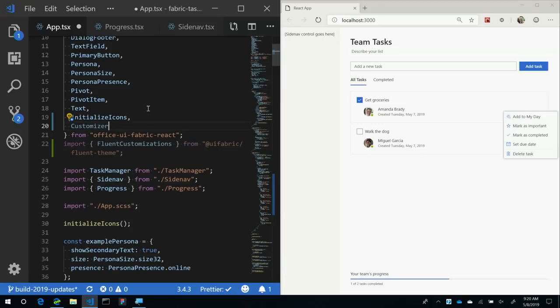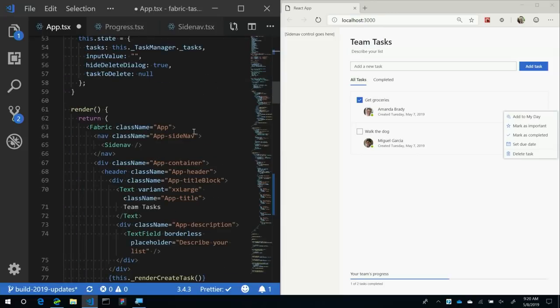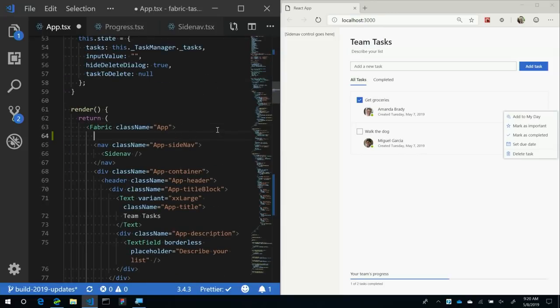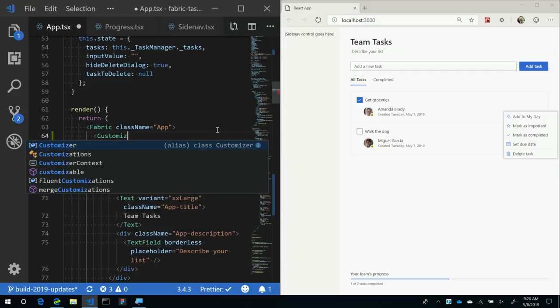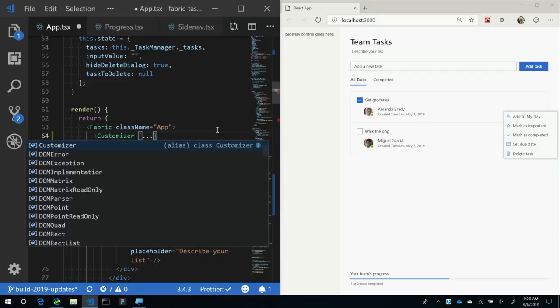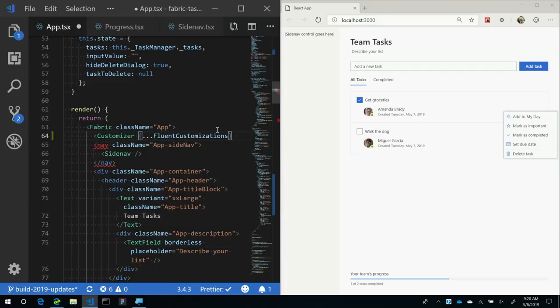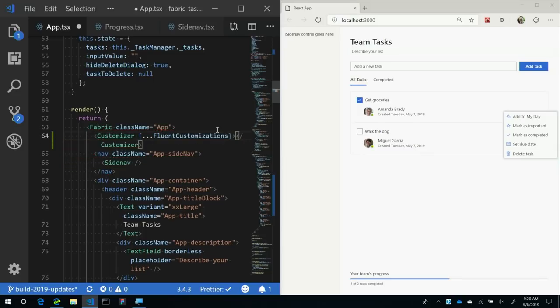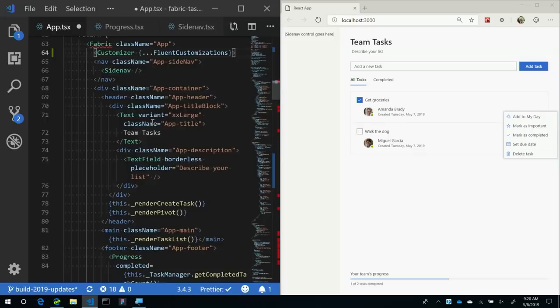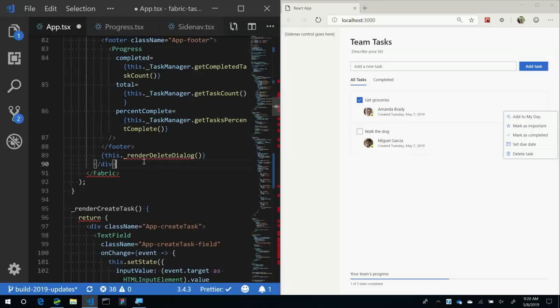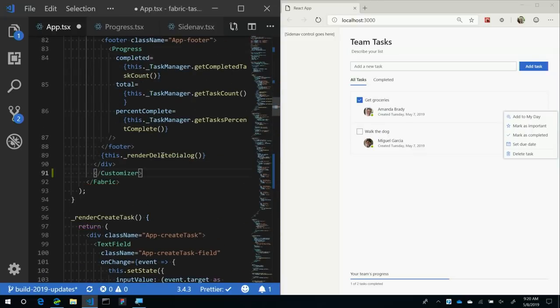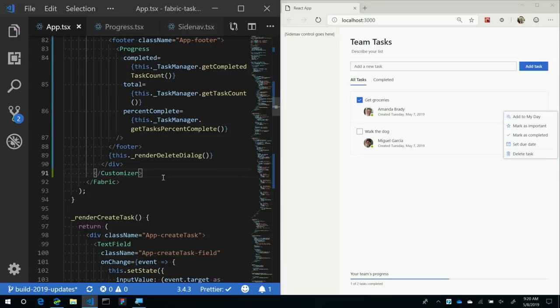So what we're now going to do is go down to that main render function again for my app, and go ahead and add a customizer. And then I'm going to use the ES6 spread operator to pass the Fluent customizations to it. Then I'm going to take that closing tag and add it down here. And please work, please work.